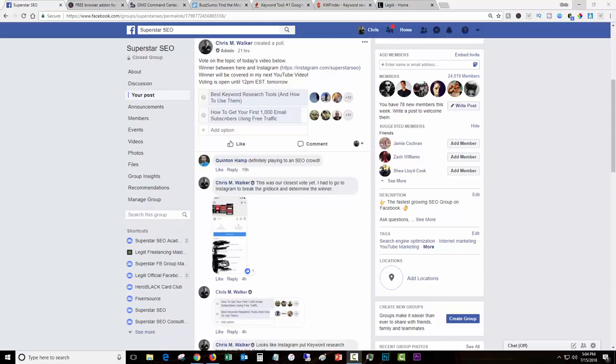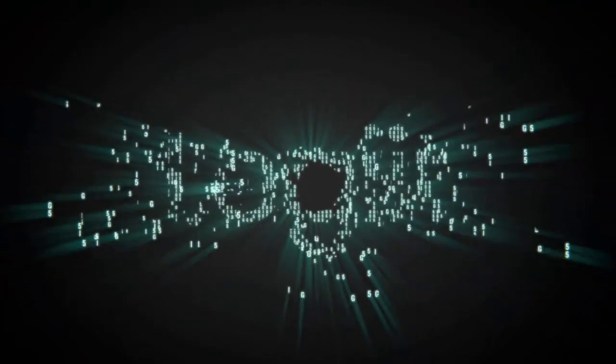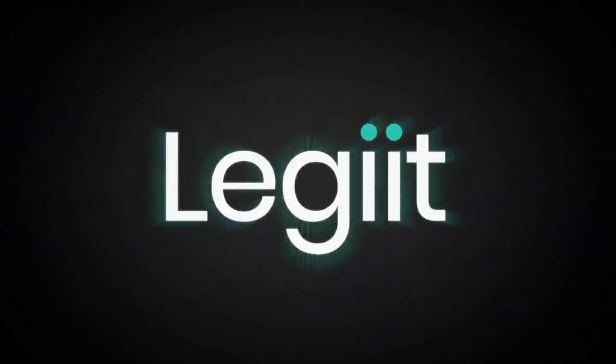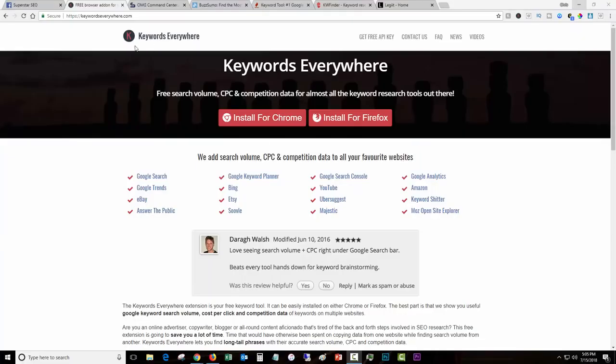So without further ado, we're going to get into today's topic, best keyword research tools and how to use them. Keyword research tool number one is one that I almost always forget to mention when people ask about keyword research tools, because I've had it installed in my browser for so long, it seems like part of it at this point. It seems like second nature. But that is keywordseverywhere.com. And I'll link to all these for you.